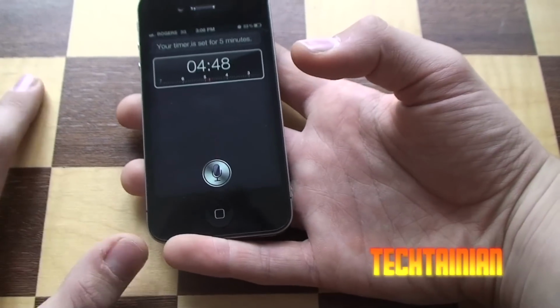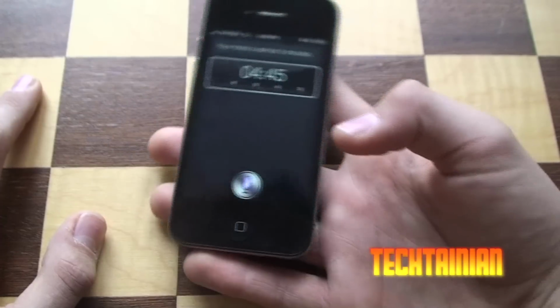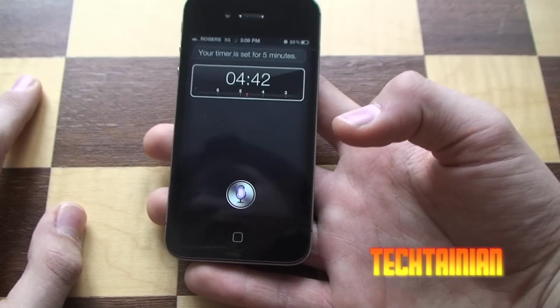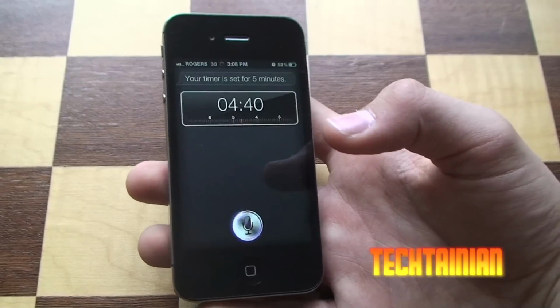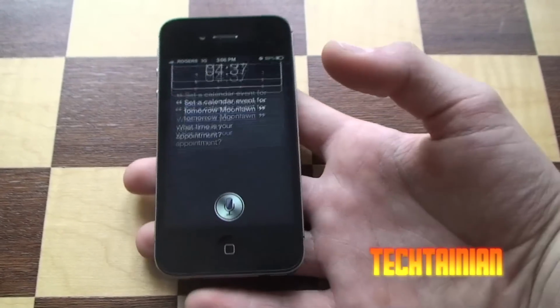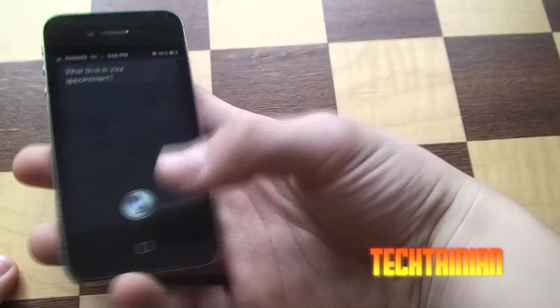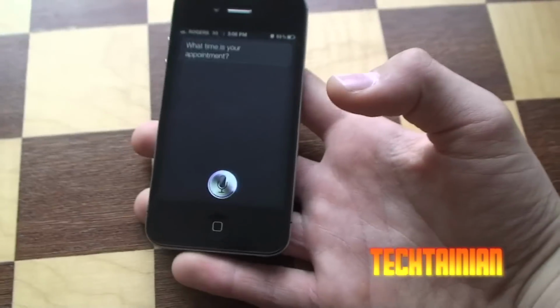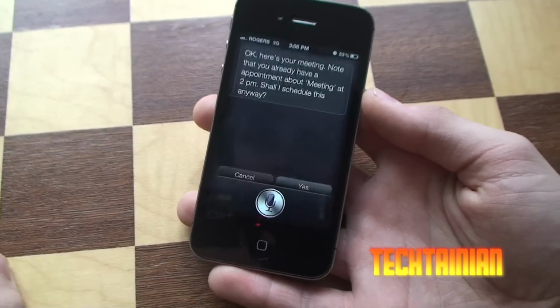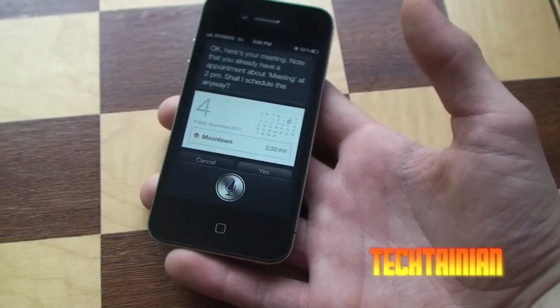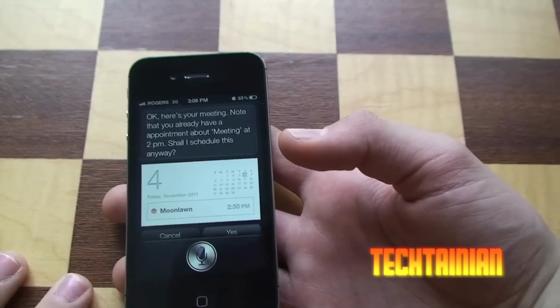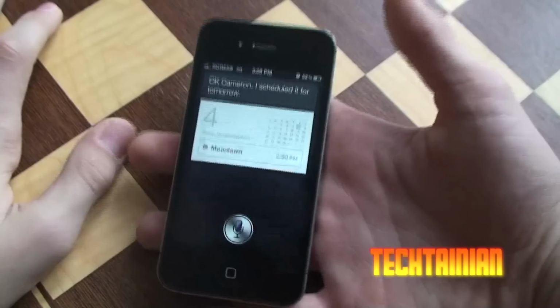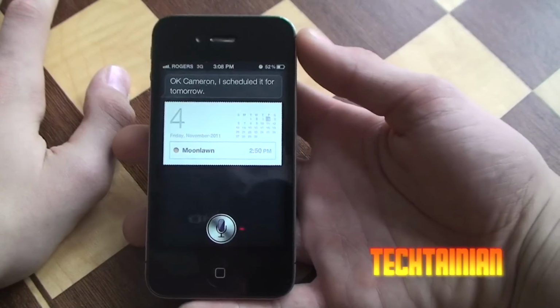We can also ask Siri to put a calendar event for tomorrow. Set a calendar event for tomorrow. Moon launch. What time is your appointment? 2:50 in the afternoon. Okay, here's your meeting. Note that you already have an appointment about meeting at 2 p.m. Shall I schedule this anyway? Yes. Okay, Cameron, I scheduled it for tomorrow. So I got moon lunch instead of moon launch, but still working pretty good.